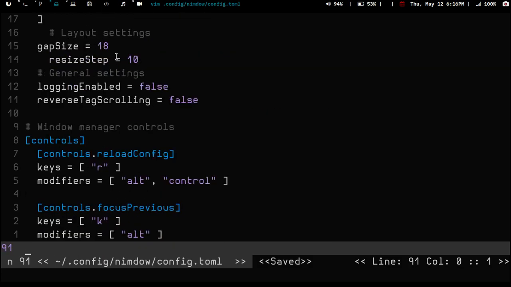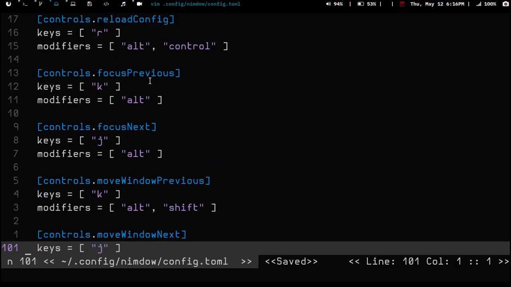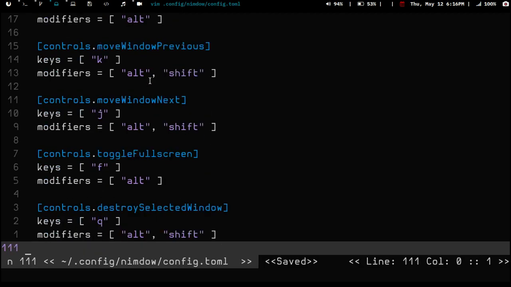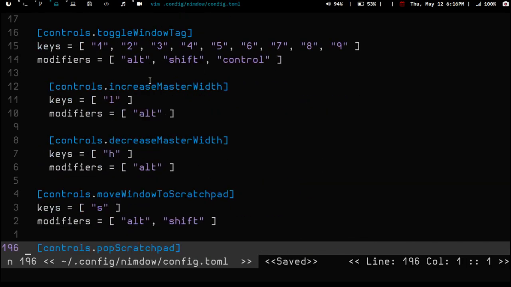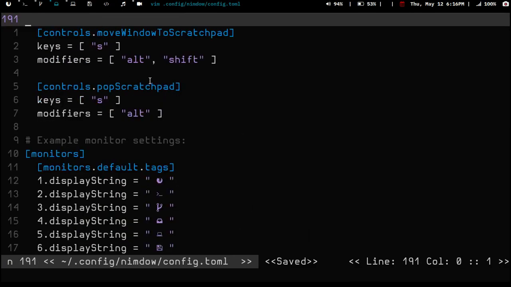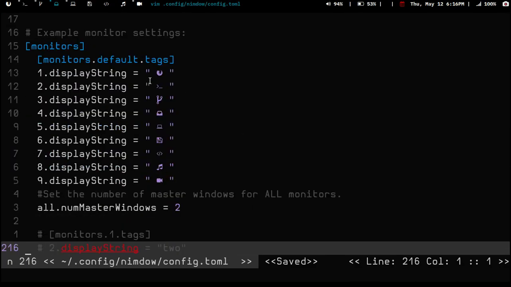I have my gap set to 18, and the resize set is still set to 10. And then basically the controls down here are all the same as what I just showed you on the factory config. The only thing I changed is I changed from super to alt. So those are all the same, so we don't really need to go over those.